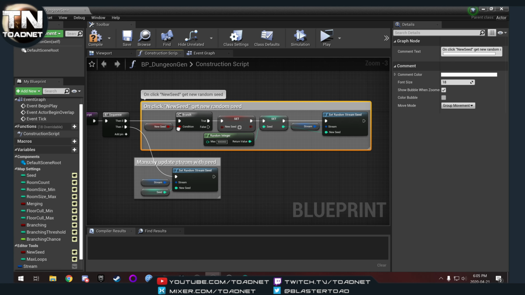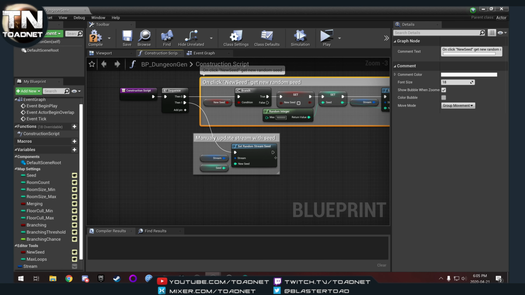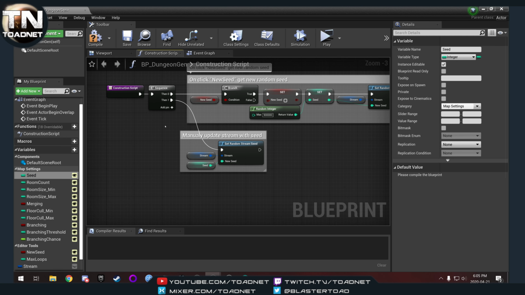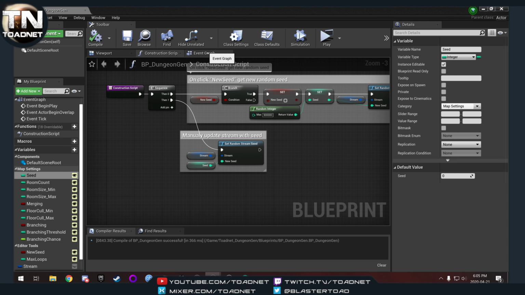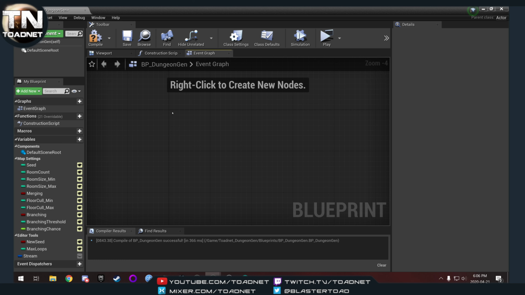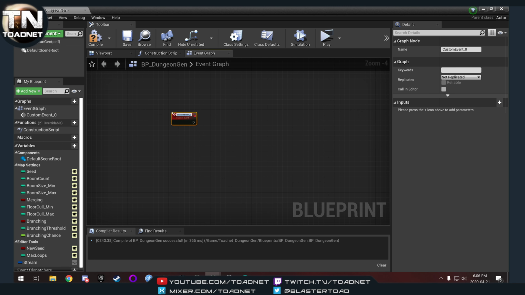So what this is doing is when we click new seed, it will get a new random seed and it will set it. This one here is if we change the seed, it will update it. And because it's running on the construction script, as soon as anything is changed, it'll do this. We don't have to do anything else there. We're now going to go over to our event graph, get rid of all of this. We're going to make a new custom event, and we are going to call this generate map.